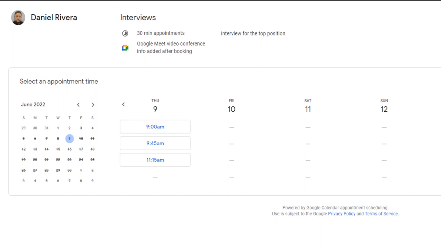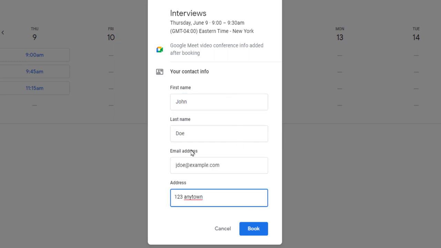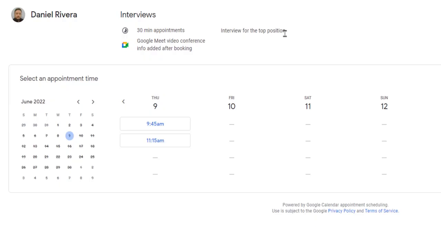So now I'm here, not signed into any Google account whatsoever. I go to 9 a.m. It asks me for all this information. I'm going to try to sign up with example.com. It does work. The problem is that email being sent to joe@example.com is going to go nowhere. But you can see that even without a Google account, this is usable. So this changes the game when dealing with mom and dad and stuff like that. You can now set up meetings with them, let them pick the slot. You don't have to go back and forth with email.